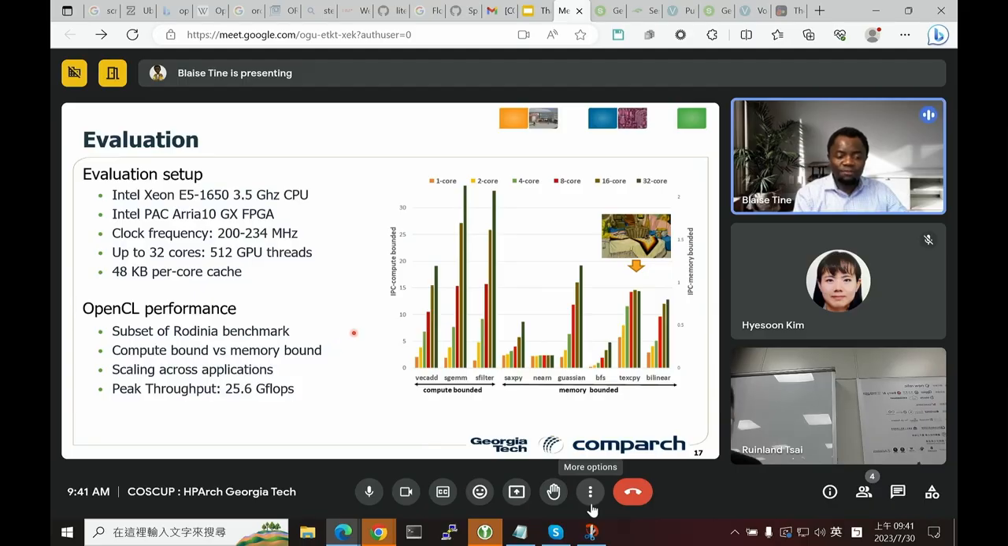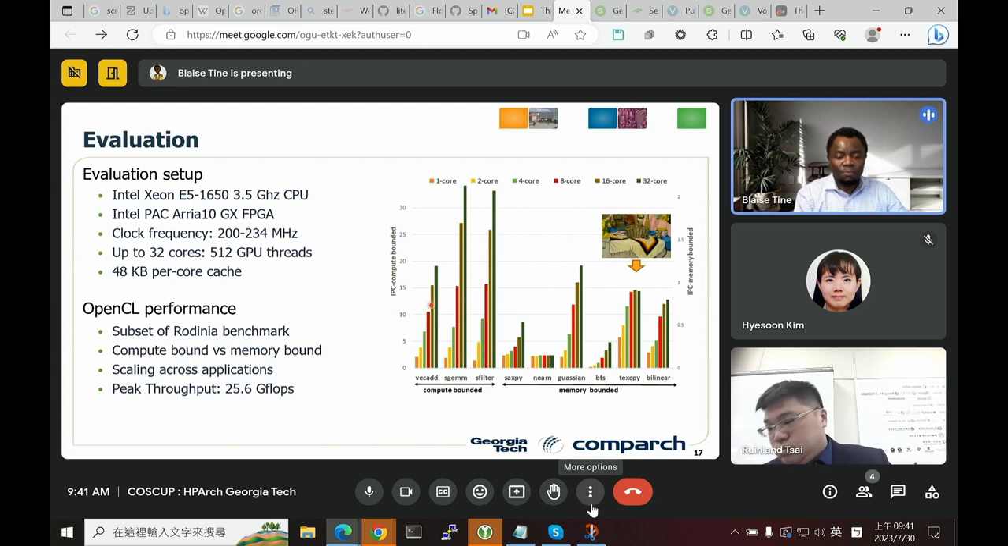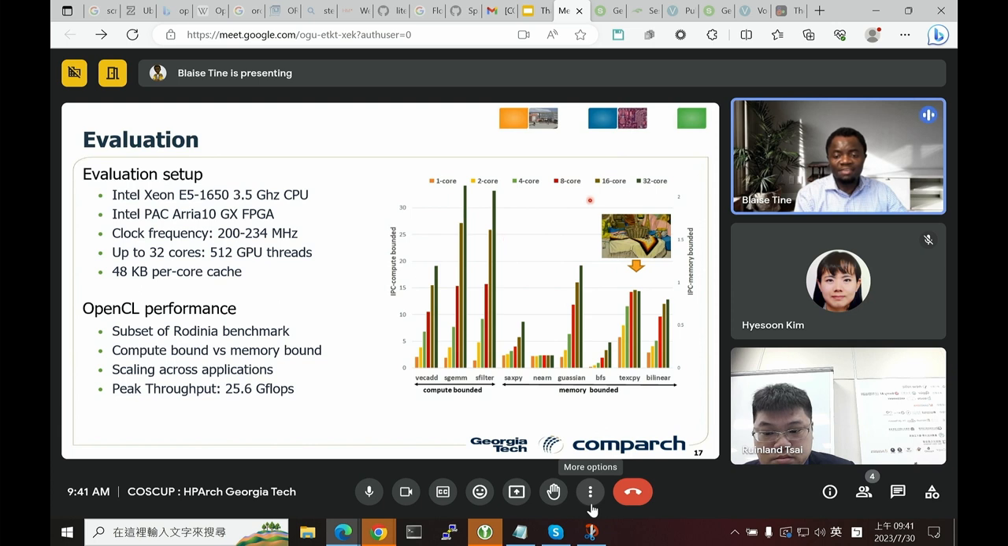We use a subset of Rodinia benchmarks and OpenCL benchmarks to evaluate the performance of the microarchitecture. On this slide, performance is scaling as we increase the number of cores. Some of the benchmarks are actually memory bound, so you can see that the scaling is quite different. The last two benchmarks that we use for evaluating the texture unit implement bilinear sampling and point sampling.